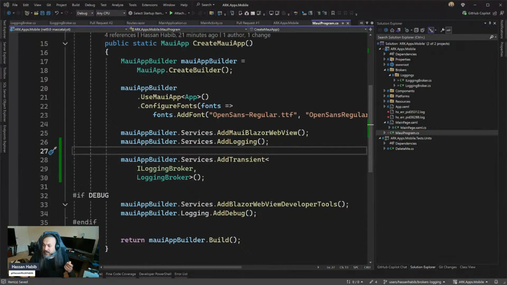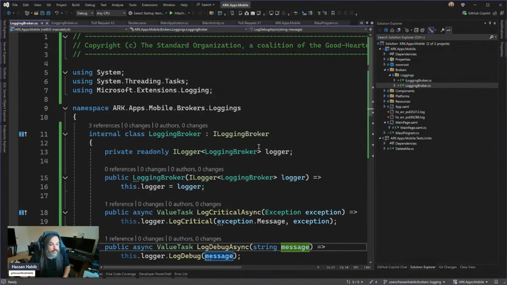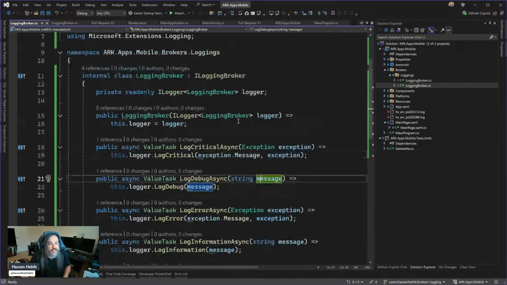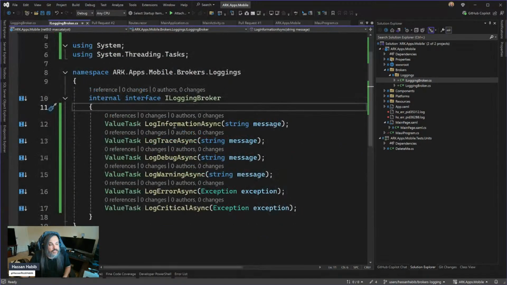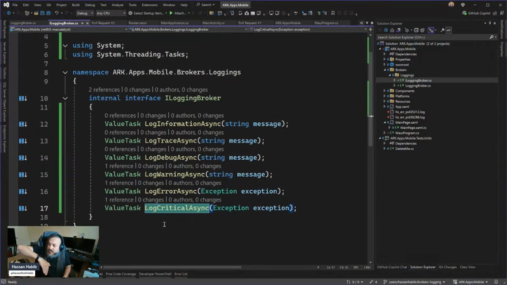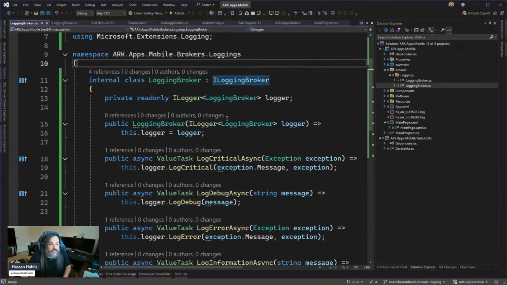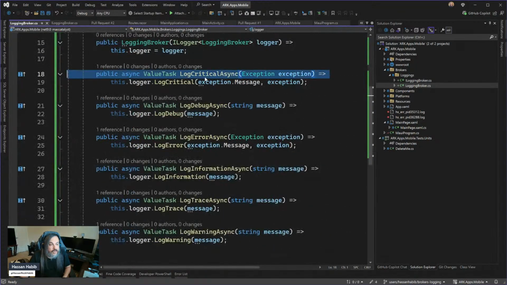Remember last time I was saying I really don't like the fact that when you click implementation in the logging broker, the scaffolding capability in Visual Studio won't give you the exact same order. We put the order here intentionally as information, trace, debug, warning, error, and critical. So it's getting worse as you dig deeper, right? When you go and say control period and implement this, it throws it all over the place. Log critical, log debug, log error. It just shuffles it up.